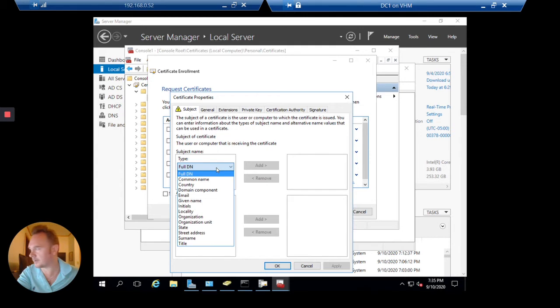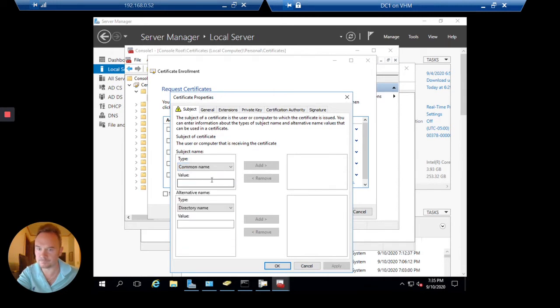So for subject name, we're going to select our common name, and the value will be adfs.ad.contoso.com. And the alternate name, we're going to select DNS. The value, we're going to do enterprise registration. Actually, first we want to enter our adfs.ad.contoso.com. I'm going to add that.